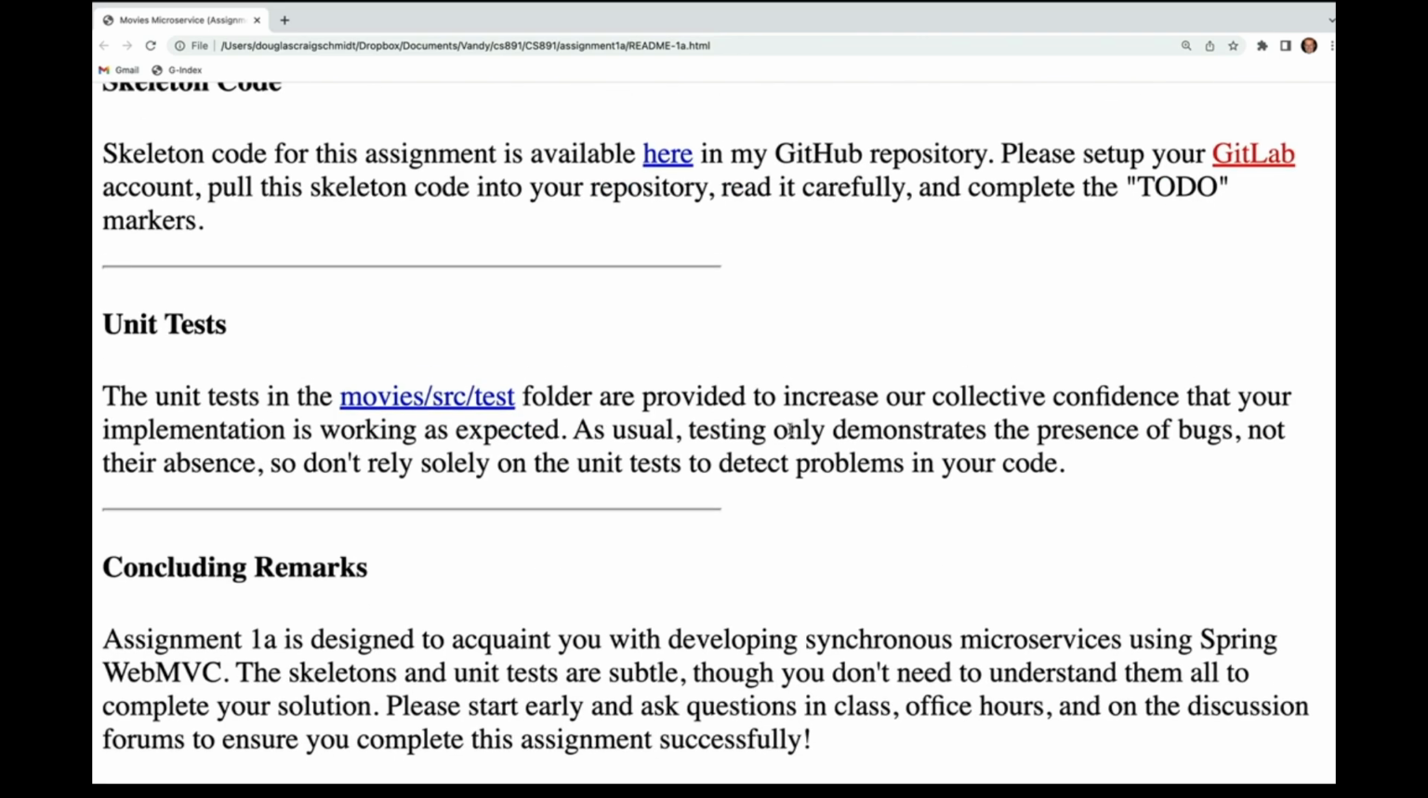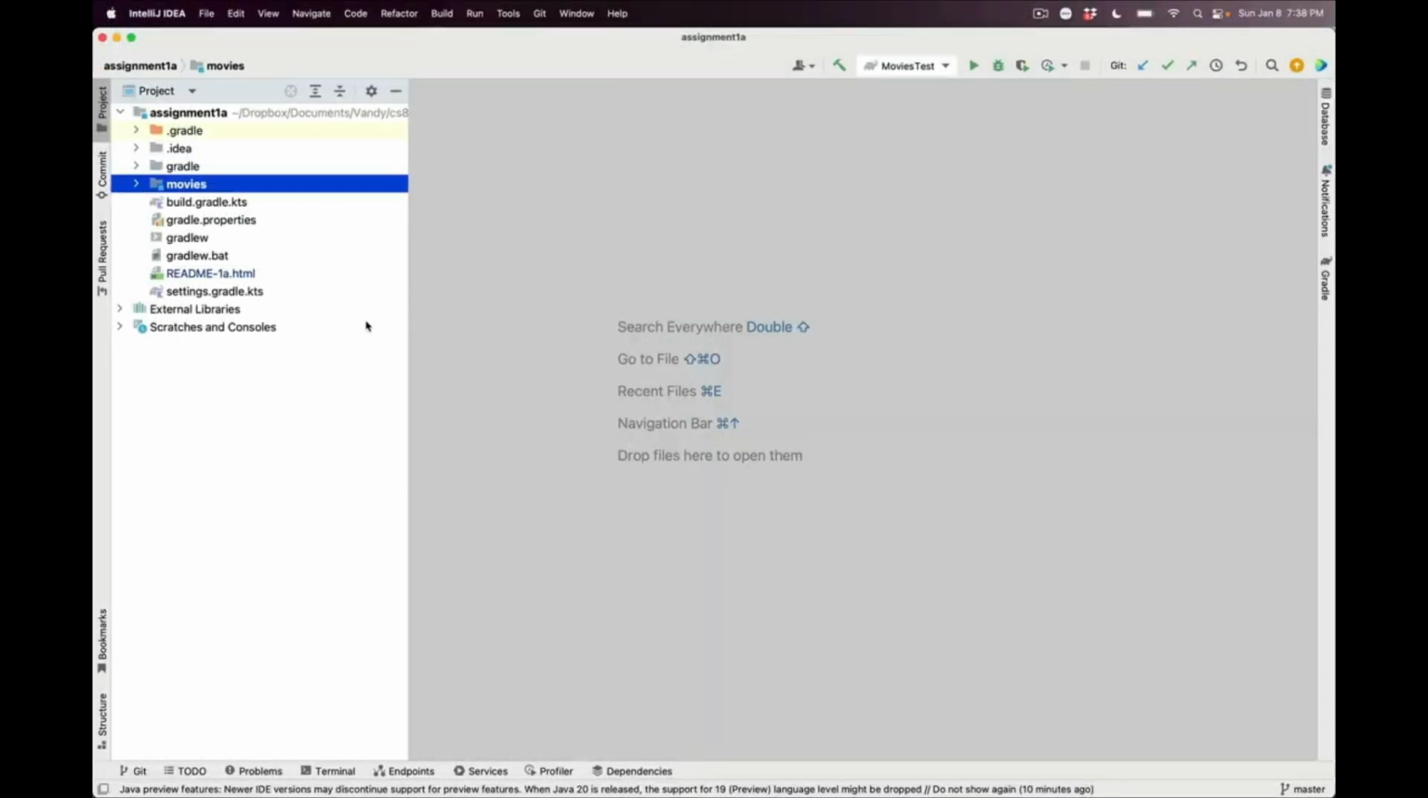Assignment 1A is designed to acquaint you with developing synchronous microservices using Spring WebMVC. The skeletons and tests are subtle, though you don't need to understand them all to complete your solution. Please start early and ask questions in class, office hours, and on the discussion forums to ensure you complete this assignment successfully. Now that we've talked about the specification, let's walk through the skeletons in the Assignment 1A project.